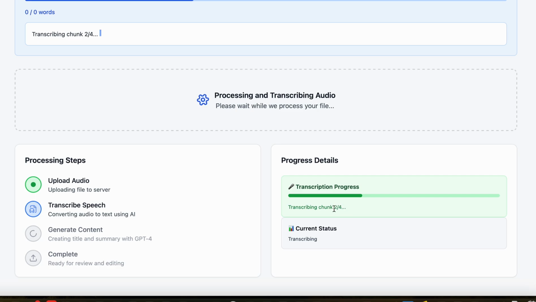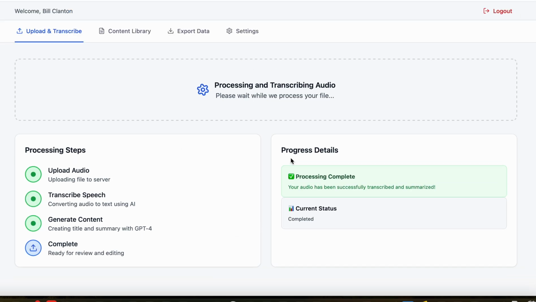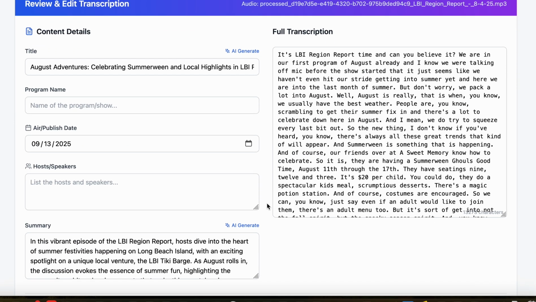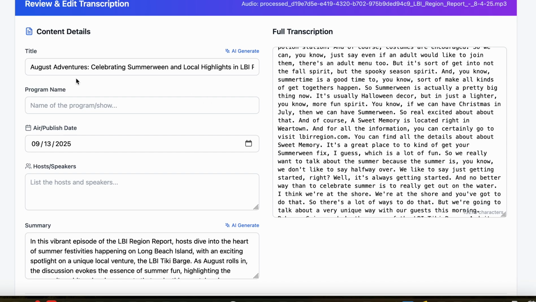So as before, it is chunking the audio into segments, and we're up to 3, and it'll be up to the fourth segment in just a moment. And it is transcribing, and then momentarily it will generate content and then give us that finalized summary and title of our work. Okay, there it is, the full transcription, August Adventures. Okay, I like this title. You know what? Actually, I think I'd like a better title. So I'm going to hit generate again. Embracing Summer. There we go.